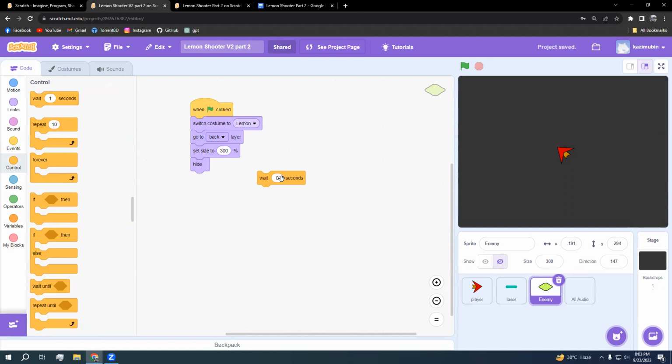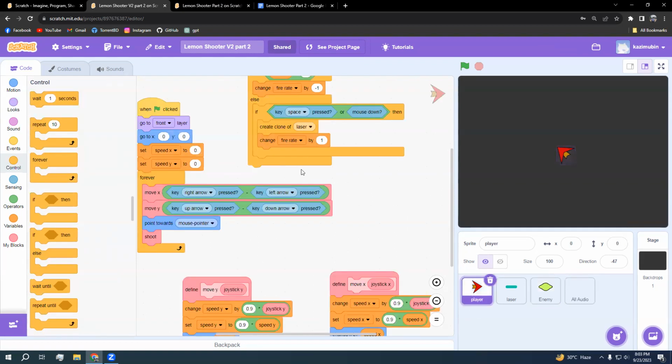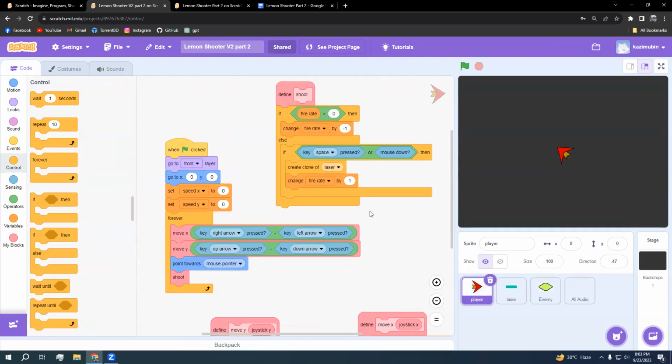I don't remember. Okay, so let me explain it again. In this player code, you see there's a lot of code, right? So this is a script for player. This code only works for player, right? Does this code work for laser or enemy? No. So this is the script for player.